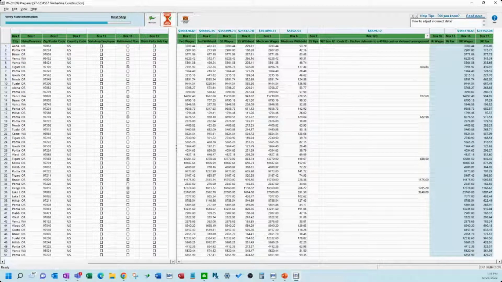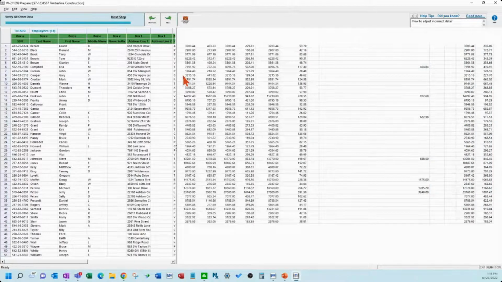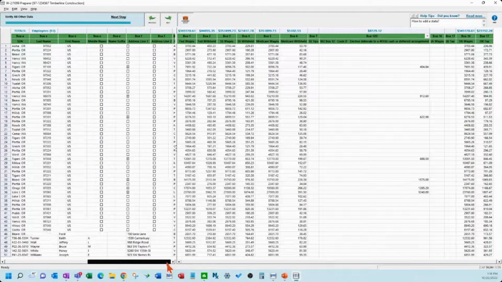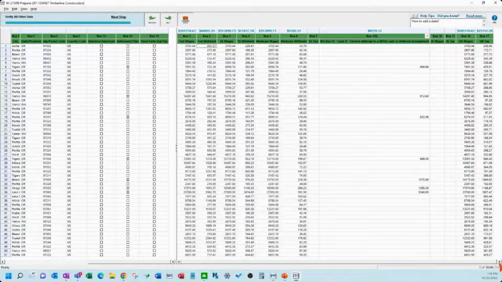So we're going to assume everything's correct. I'm going to go to the next step. There is no other data showing there. So we don't have any like box 14 showing. So I'm going to keep moving on here, but usually it would highlight other columns in here.